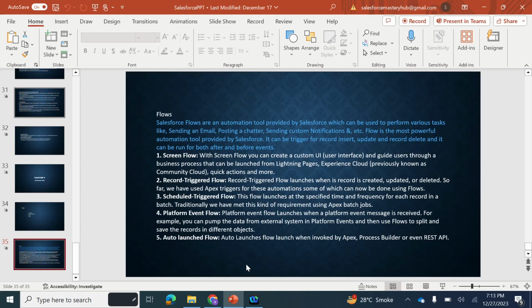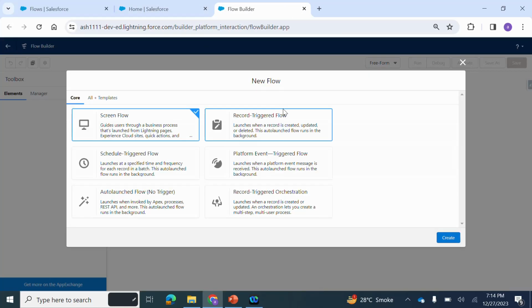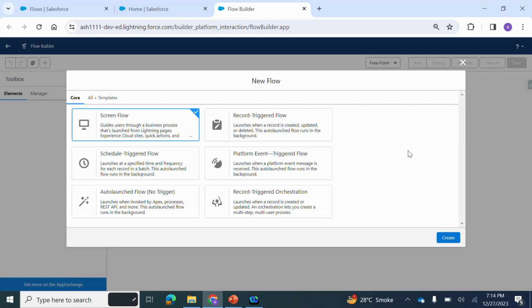Just have a look at how exactly we can create a flow. Simply, we can go to Setup and type flows. Then when you click on new flow, as you can see, multiple types are shown to me, like screen flow, record trigger flow, schedule trigger flow, platform event trigger flow, auto launch flow, and the record trigger orchestration. Screen flow and record trigger flow, as we already discussed.